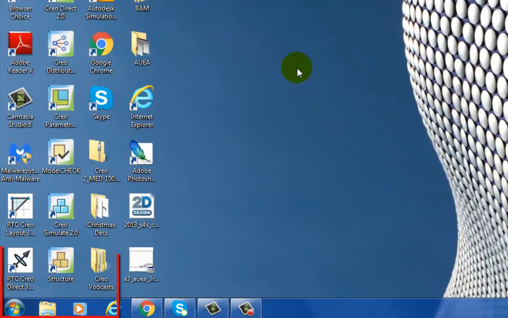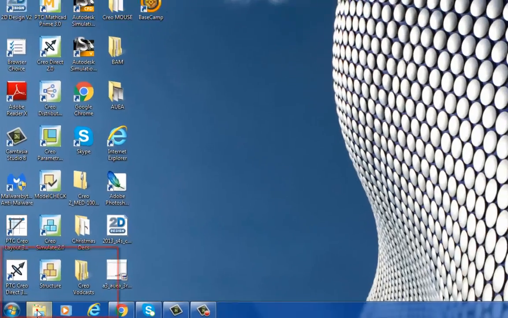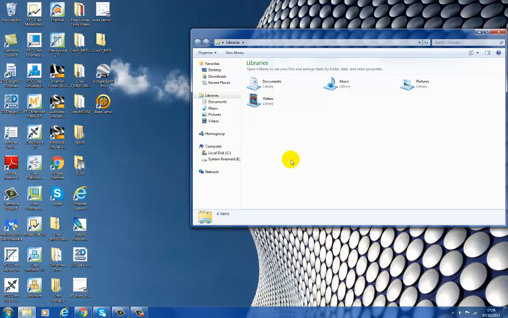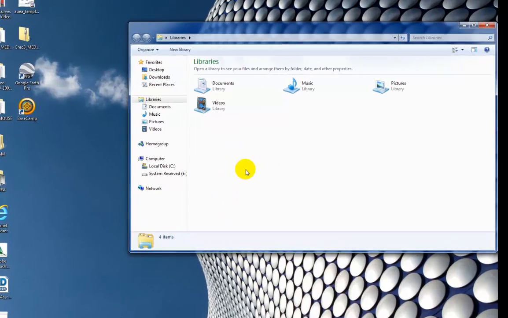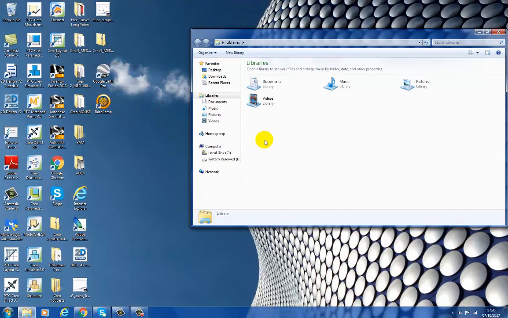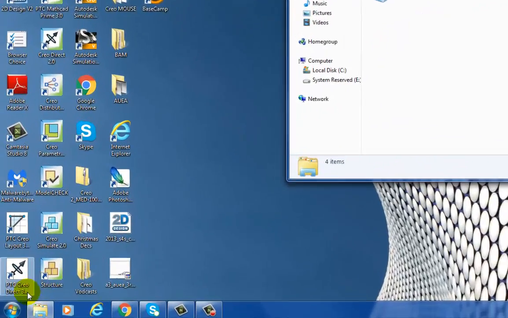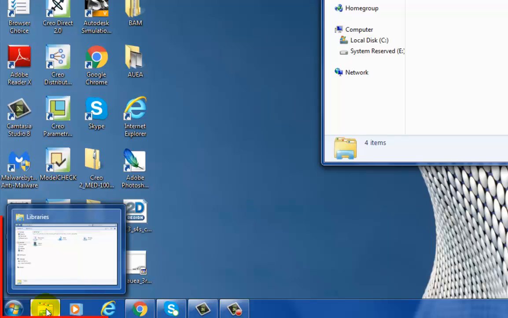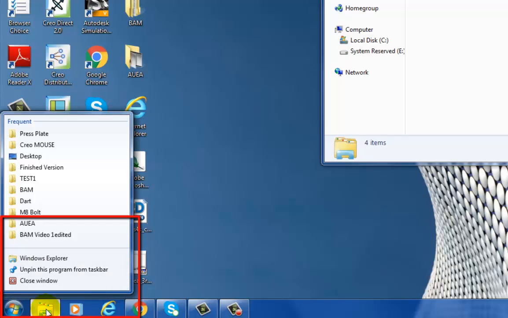Let's now go to our Windows Explorer icon. Left click it. And this takes me to my libraries folder. Inside here I have documents, but I also have downloads. I'm going to go back over my Windows Explorer icon, right click onto it and click Windows Explorer again.